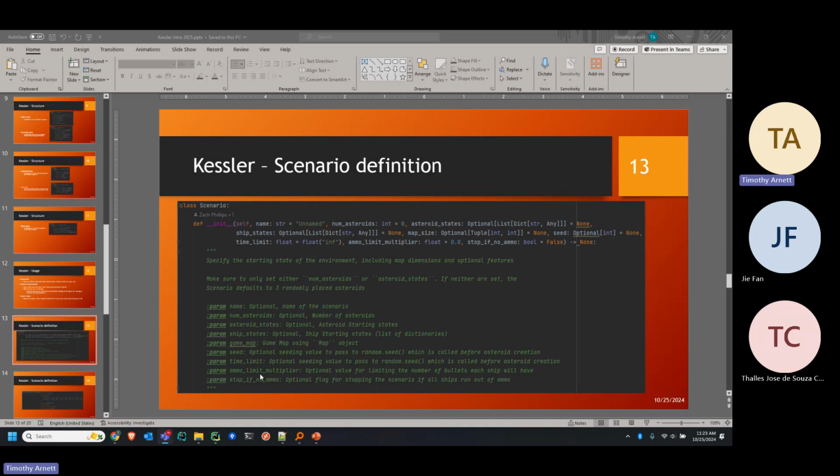And also ammo limit multiplier. This is an optional flag for limiting the number of bullets each ship will have. And what this means is that based on the asteroids that you instantiate at the beginning of the game, there is a total number of possible asteroids if all of them are split into the children asteroids.